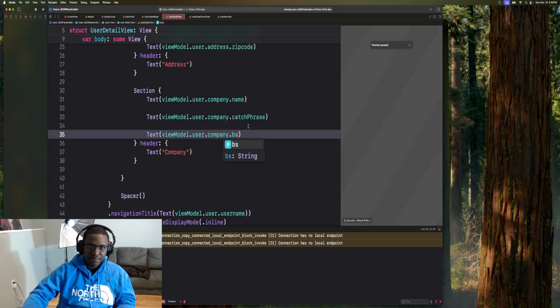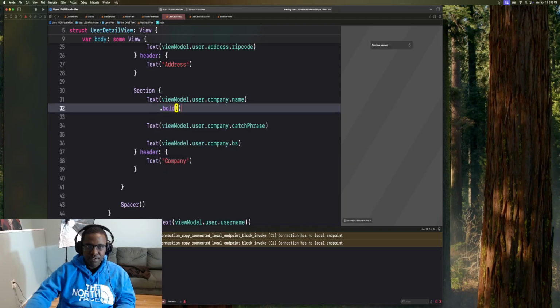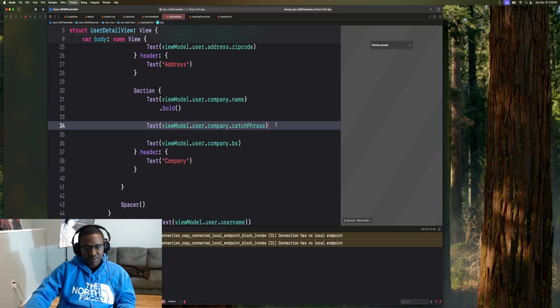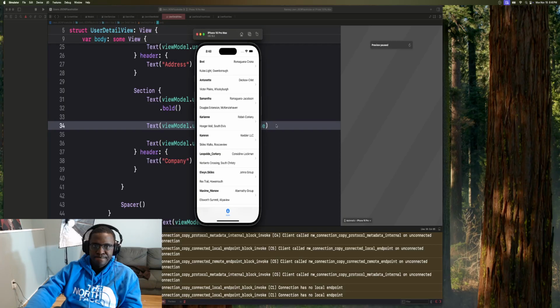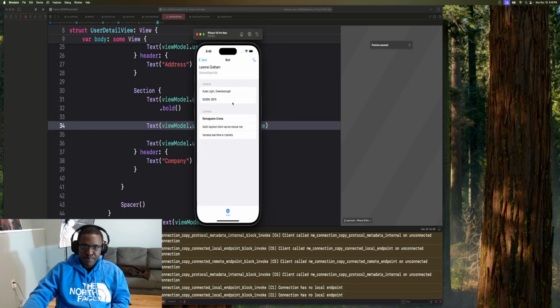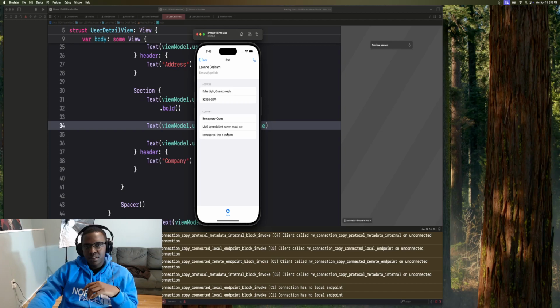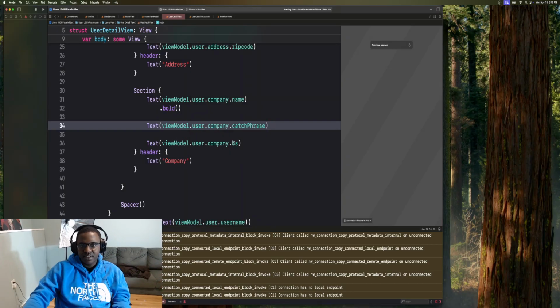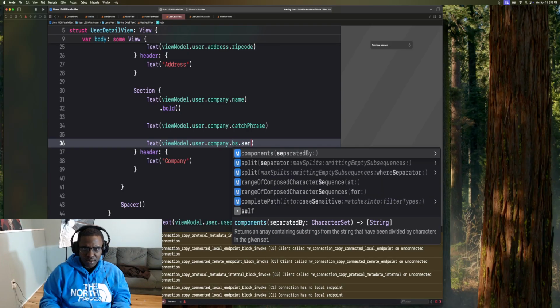Company, yes. And then let's make the name bold. We don't even have to just say bold. Right, and then let's run it one more time. So we have the name of the company, we have the address right here. Let's make it so that our BS is capitalized. There might be some cases where some are lowercase letters, or we want to just make it capitalized.